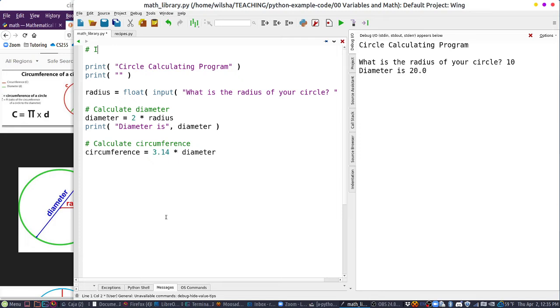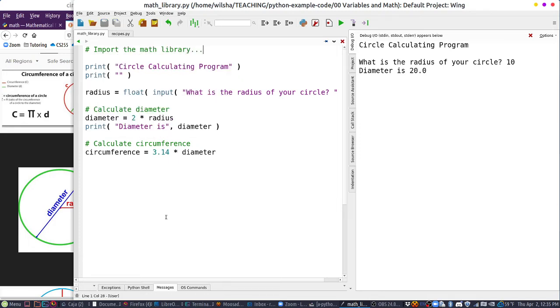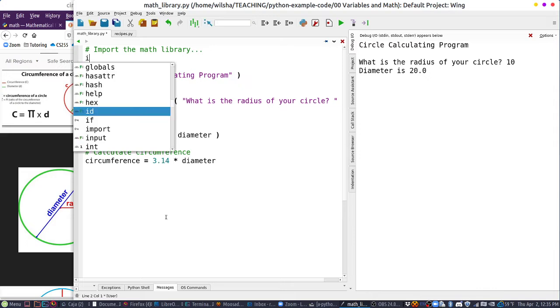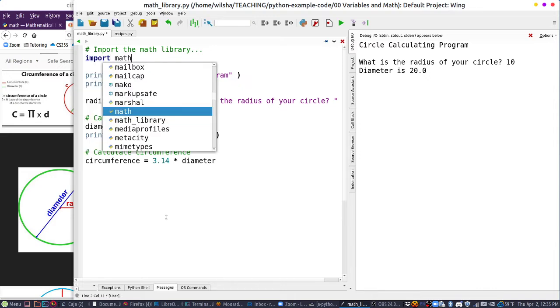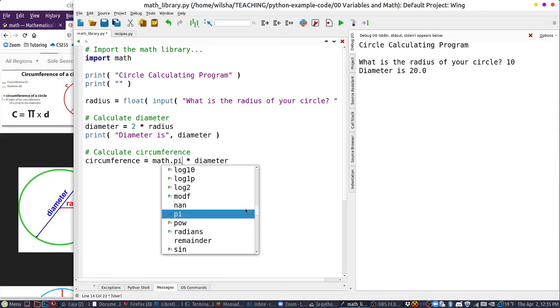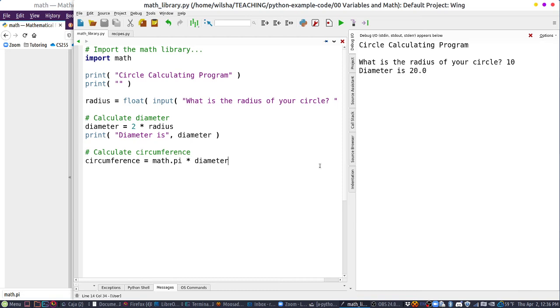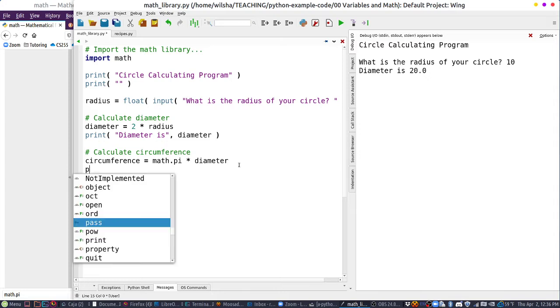So now, import the math library. There are 2 ways we can do this. I tend to prefer to just say import math. If I do that, then down here, I'll need to do math.pi. If we look at this, it just matches this here, math.pi. Run it. I give it 10. Oh, I didn't output it. That could possibly help.